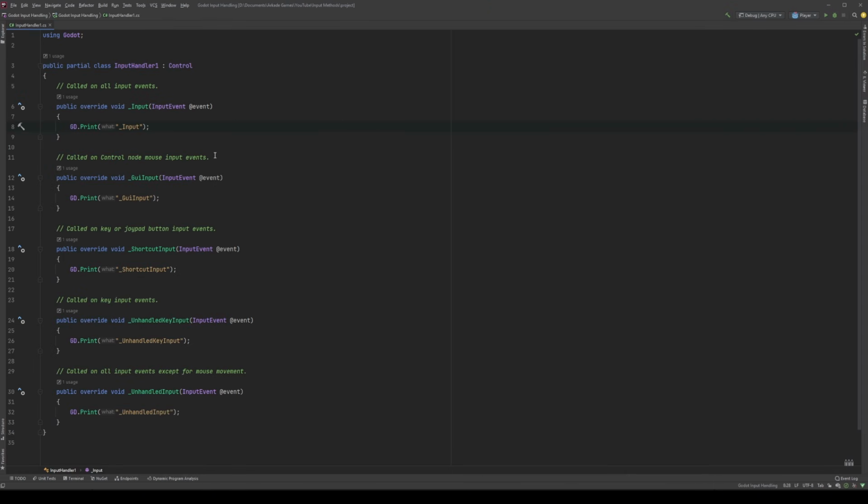We're back in our original script. In _input, just below the print statement, I'm going to consume the event by calling the set_input_as_handled method on the main viewport.